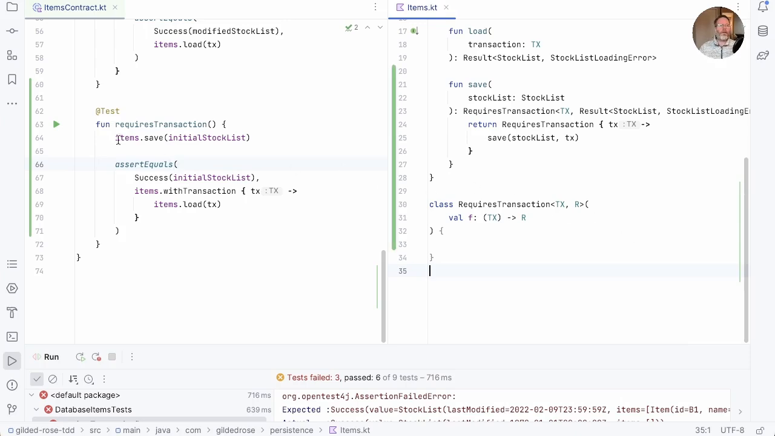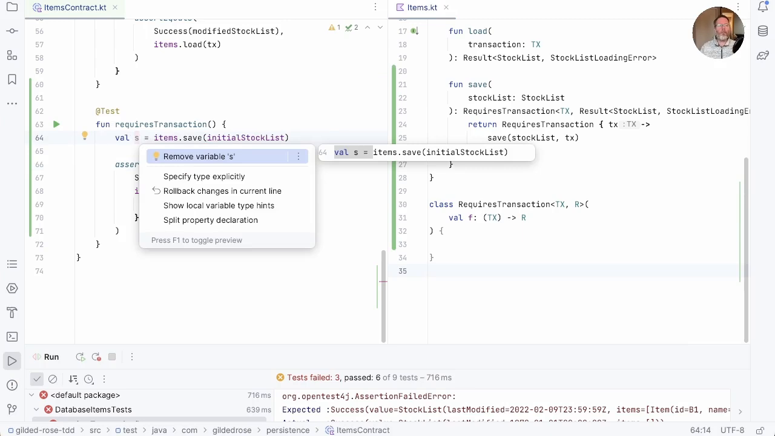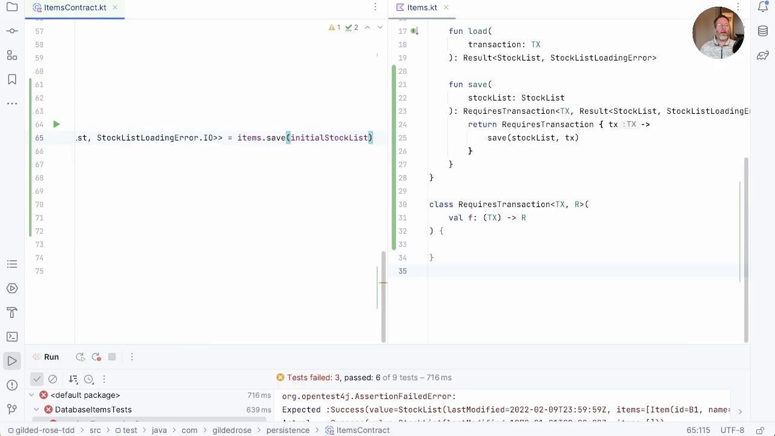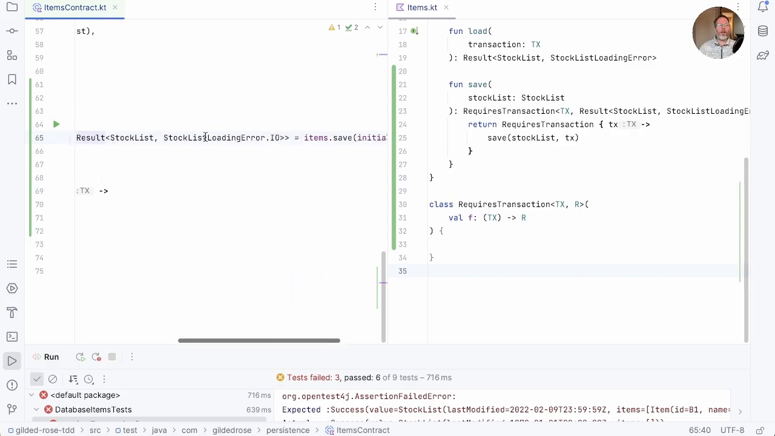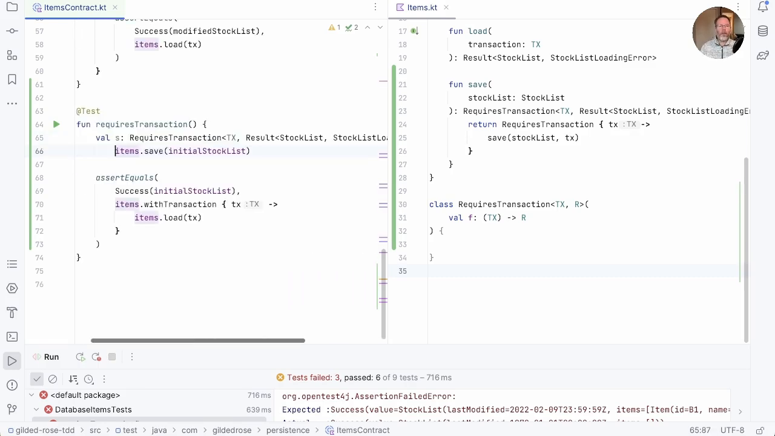Let's remind ourselves of the type of this. Ask IntelliJ to fill it in for us. Okay, it is this horrible requires transaction of a TX that will return a result. So this hasn't actually saved things yet. I think a better name for this is saver. So the saver is a thing that we're going to do something with later.